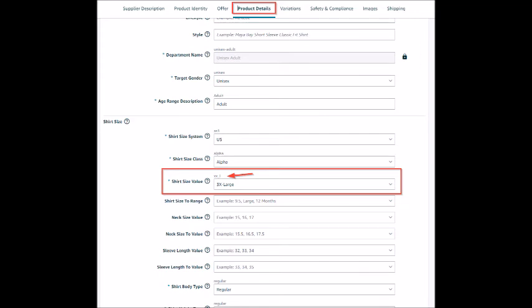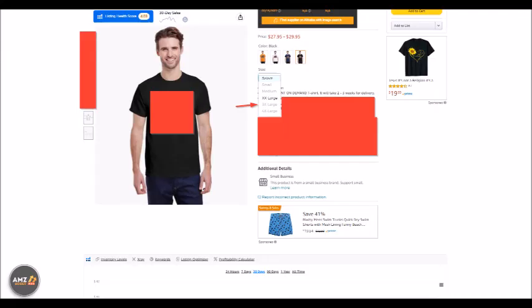See how the small writing for shirt size value is XX_L, and the value inside the field is 3X-large. This means the back-end value is different from the front-end value, and is probably why the 3X size is not showing as available for sale.